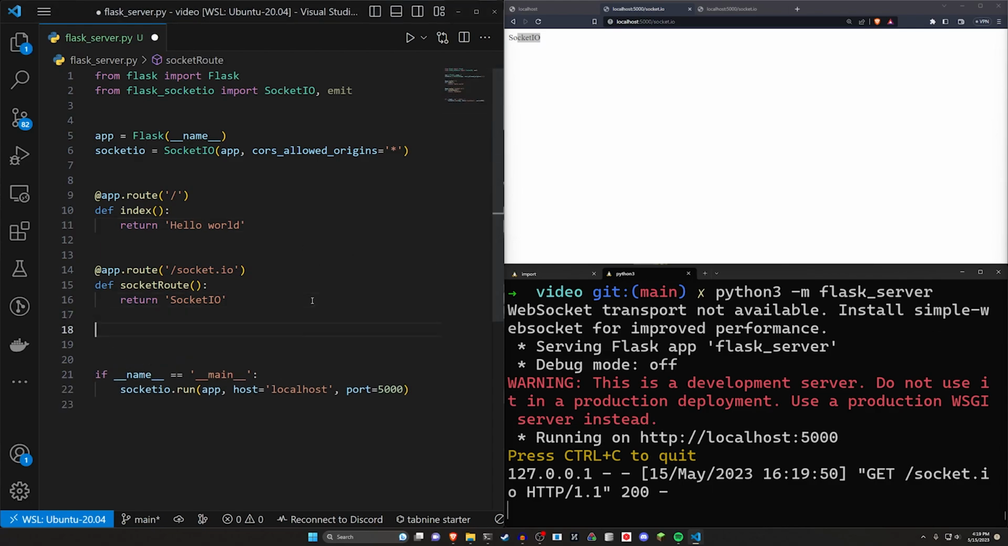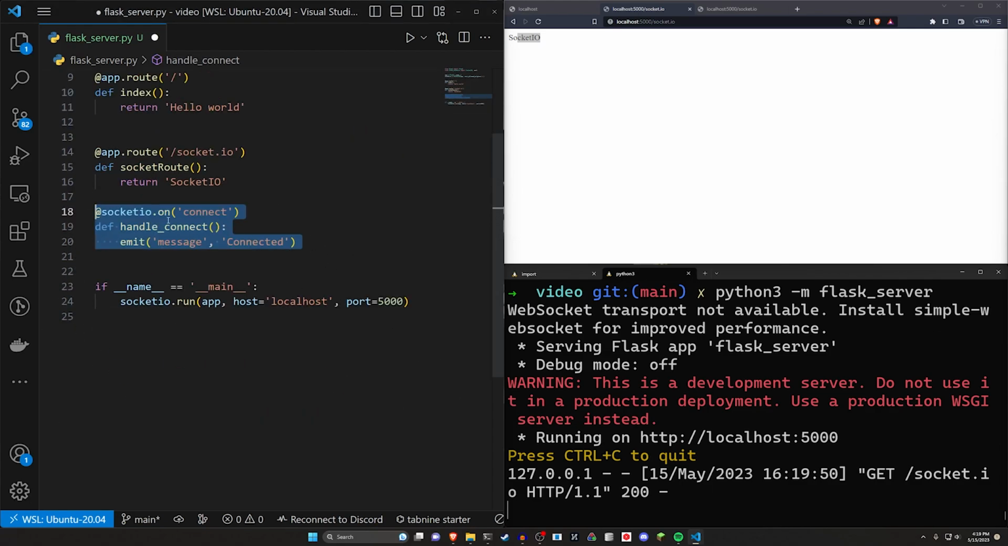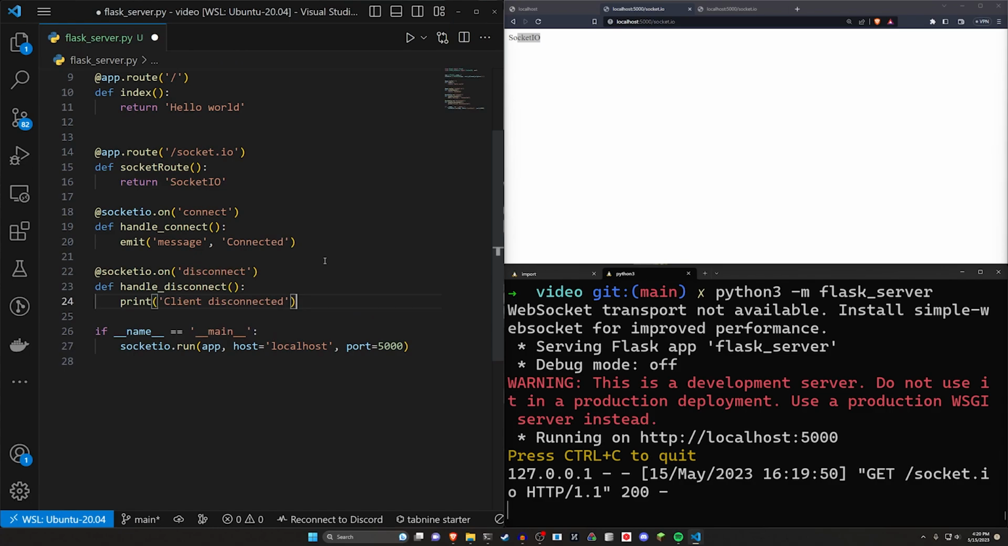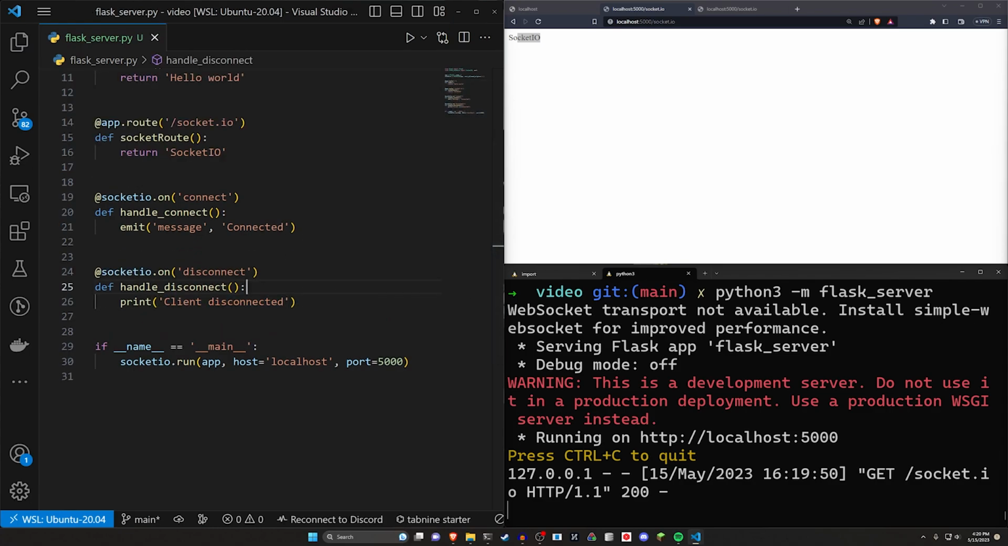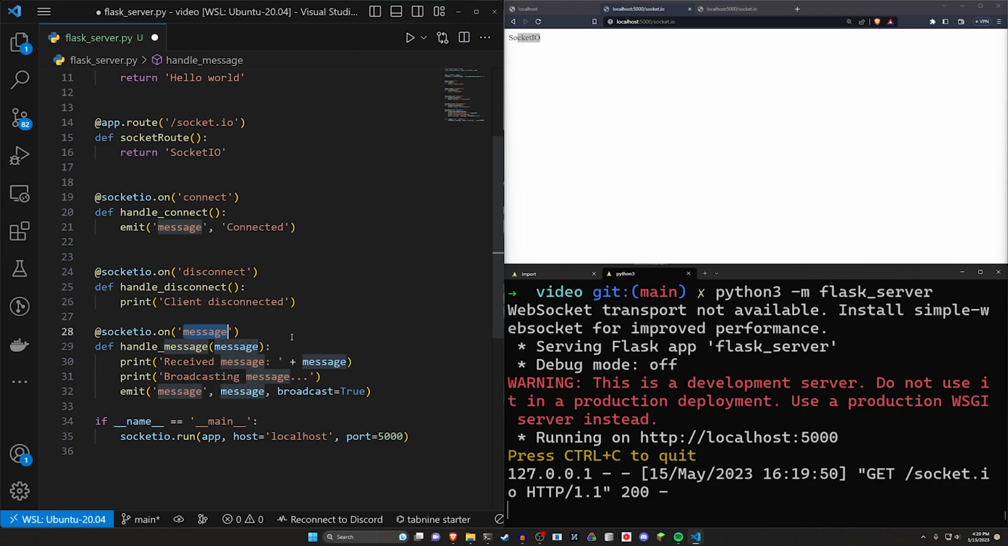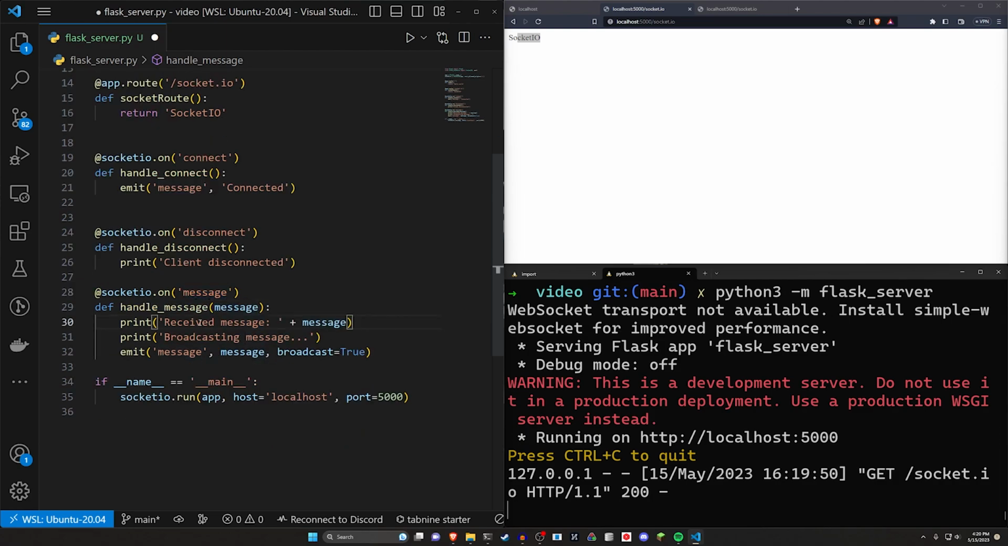Next, we can add a couple more. One will be for a connect. Whenever we get a connect, we emit a message saying you've connected. Whenever we get a disconnect, we can do the same thing, but we just print a client disconnected instead. You can, of course, refactor that as needed. And then whenever we get a message, we can say handle this message. We want to print the received message, whatever that was.